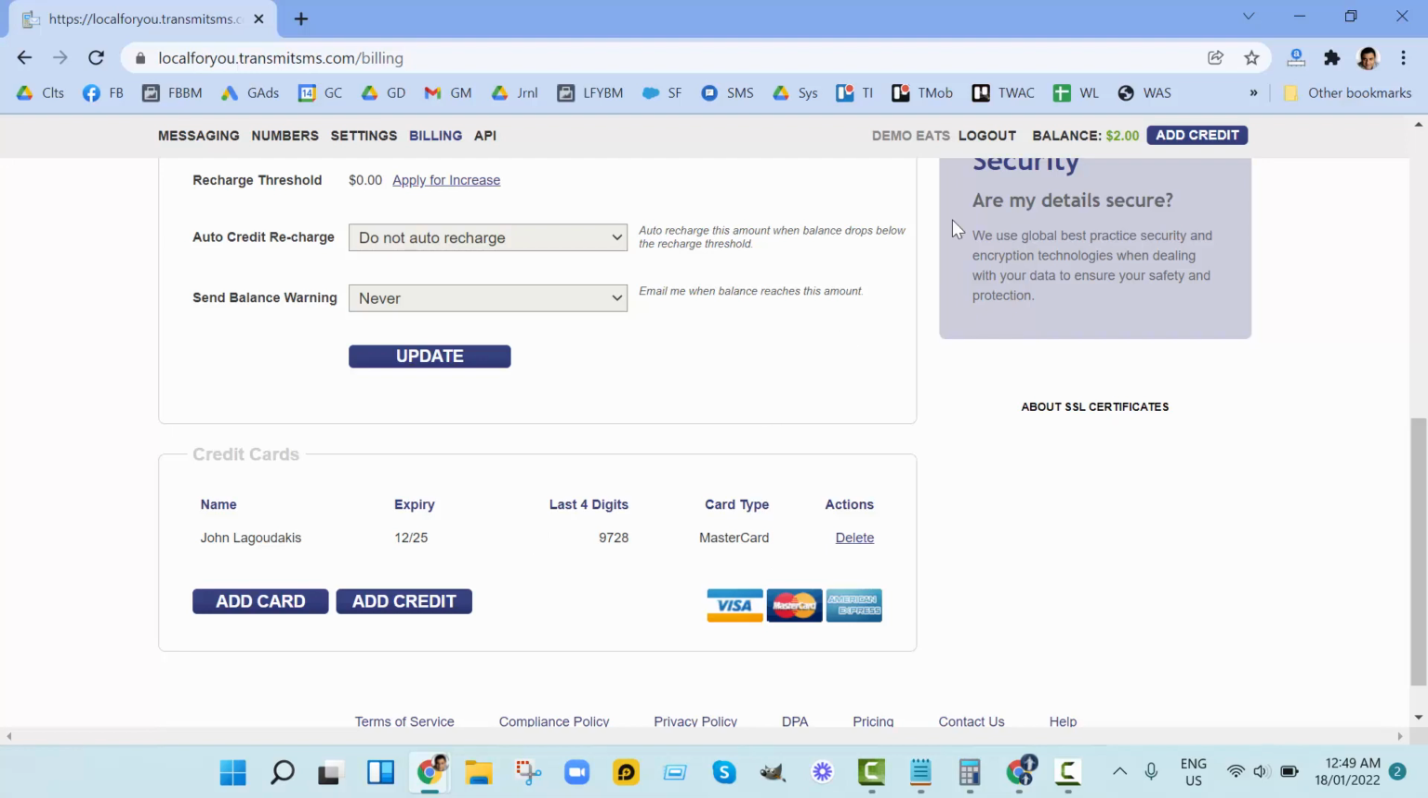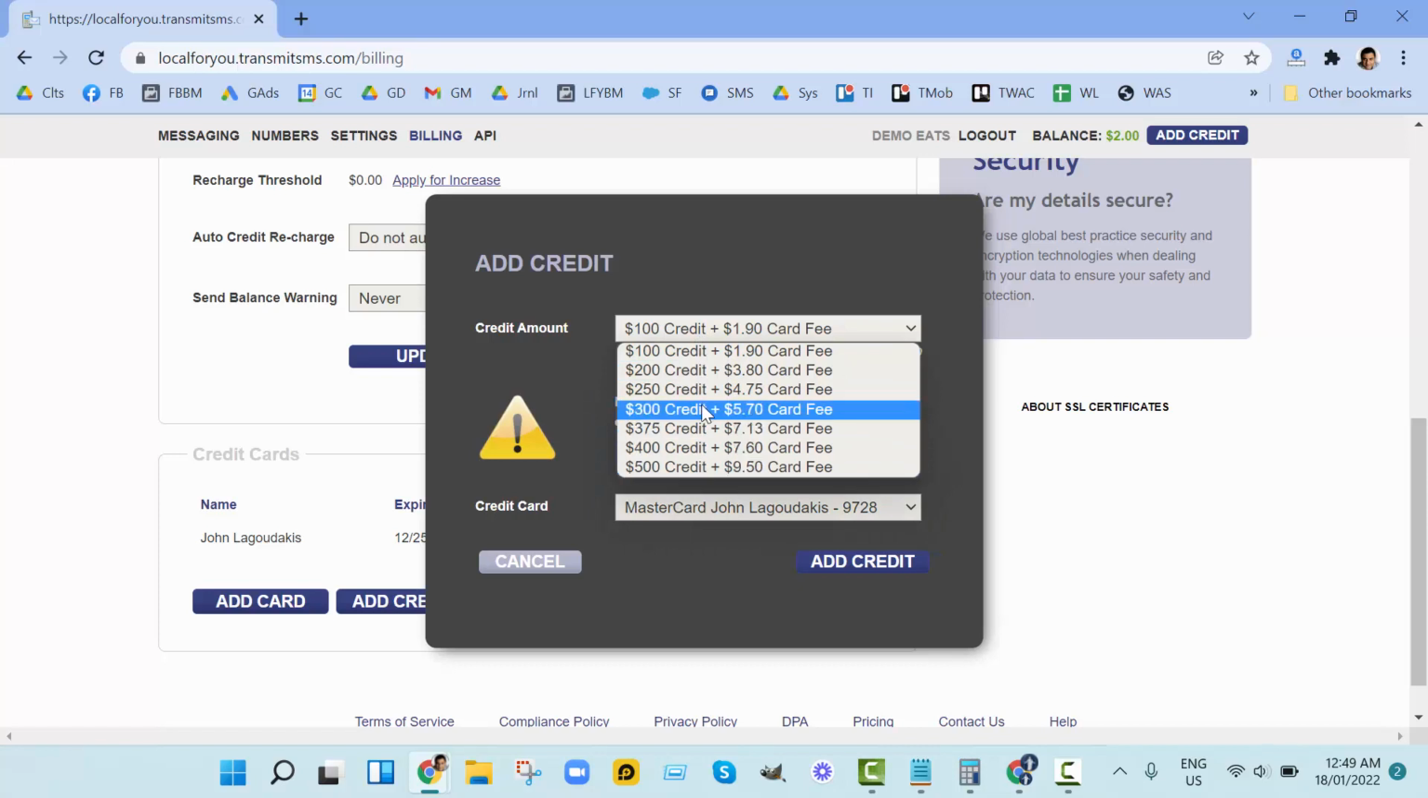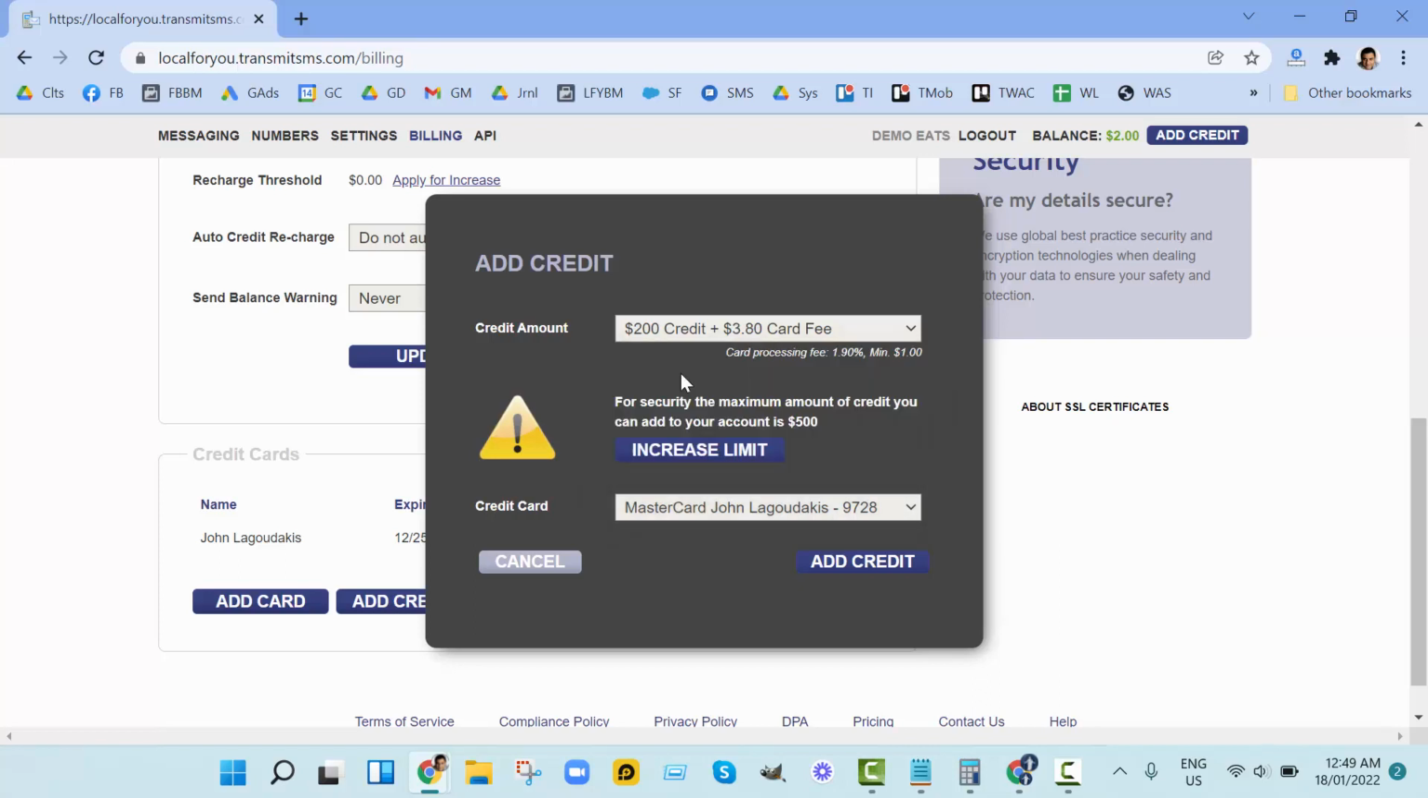So now that I've added the card, I can see up the top here how much credit I have in the system. So typically you can see how much money you have to send out SMSs. If I wanted to add more credit, I just click on the Add Credit button, and then I can decide how much credit I want to add to my account. You pick the amount, and then you click on Add Credit, and it will charge your credit card and give you that credit, so you can then send out broadcast SMS to your restaurant customers.